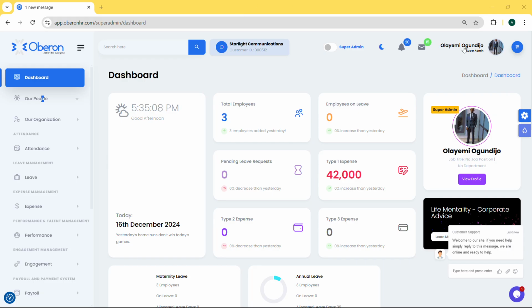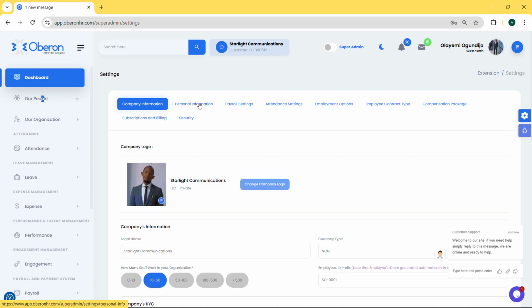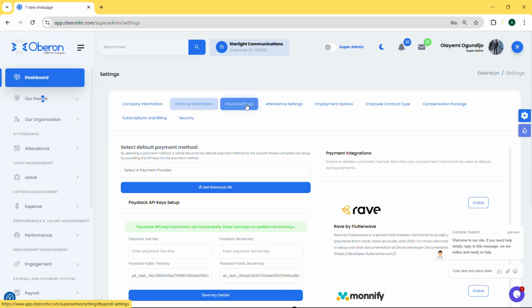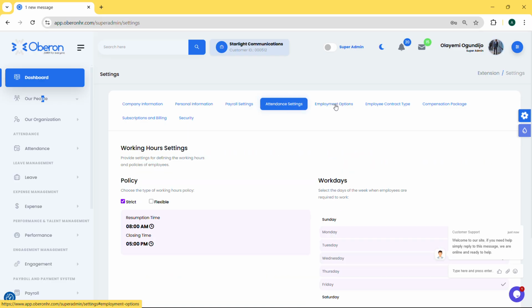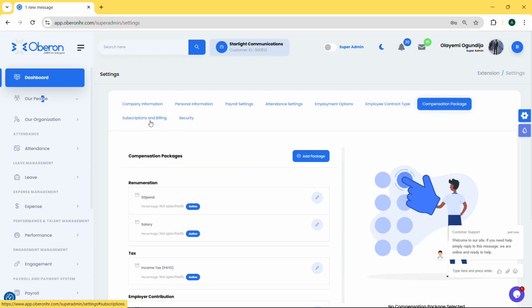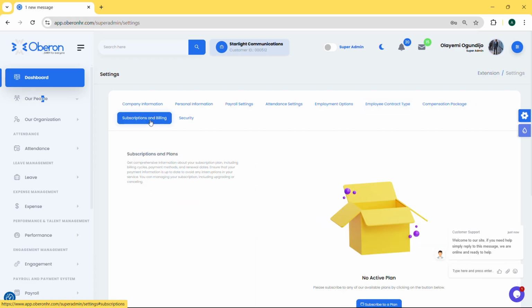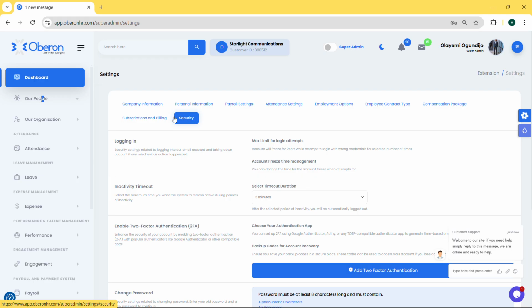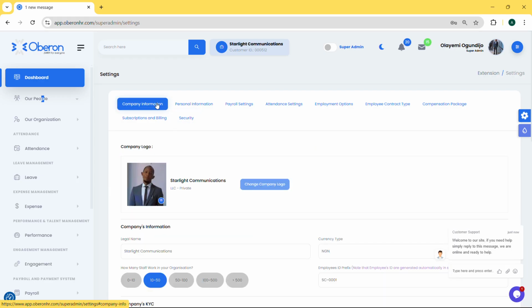So basically I'll be showing you how to fill in the necessary information, such as the company info, the personal info, the payroll settings, attendance settings, the employment options, your employee contract type, your compensation package, and also to view your subscription and billings, and also your security. But for the purpose of this, I'll start with the basic company information.